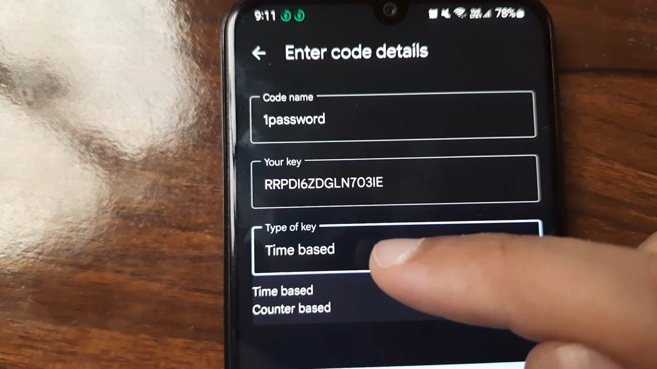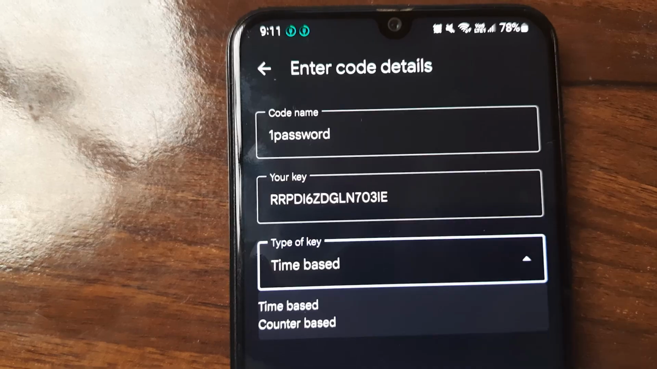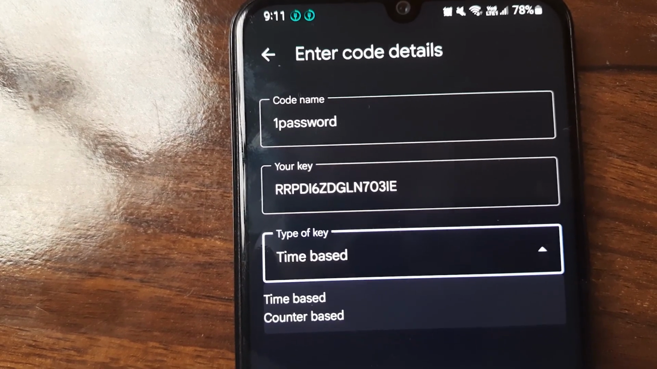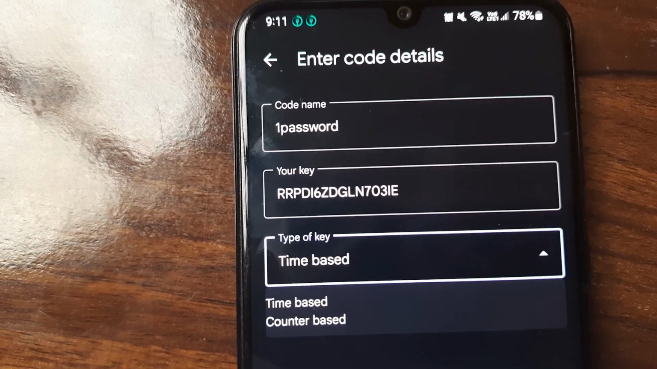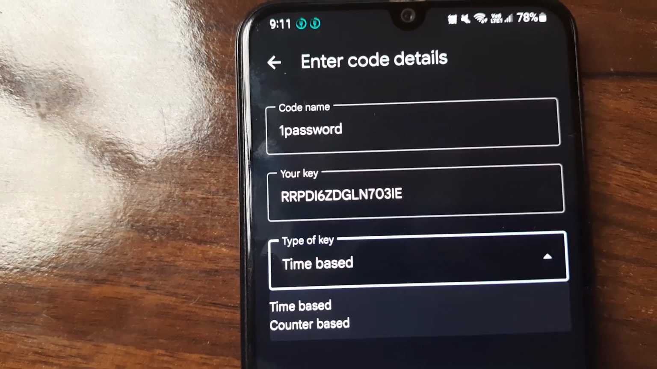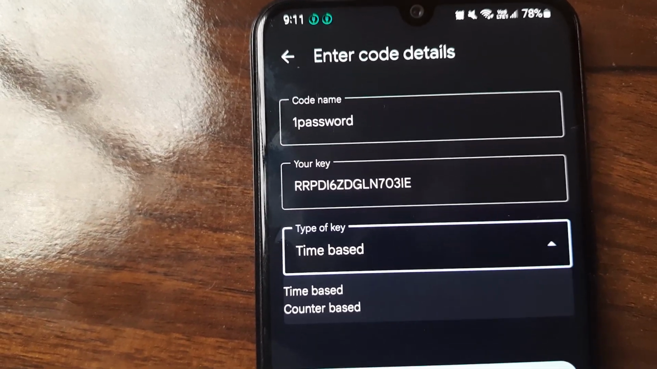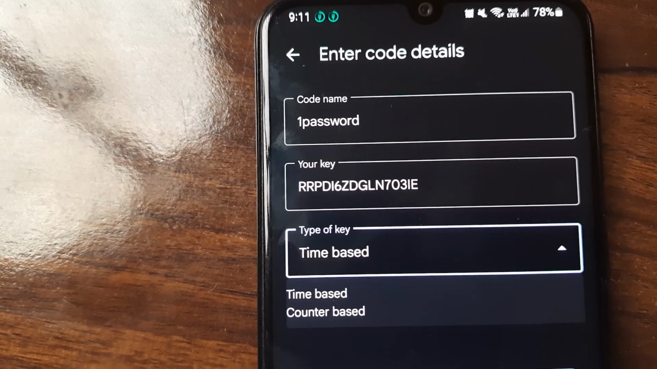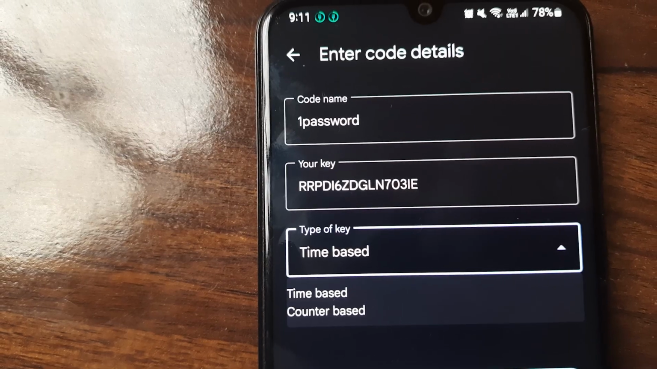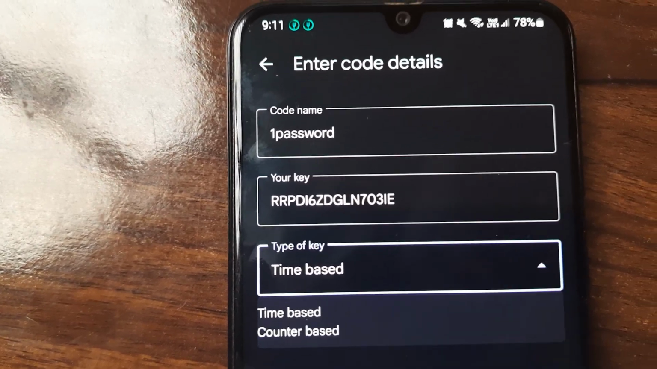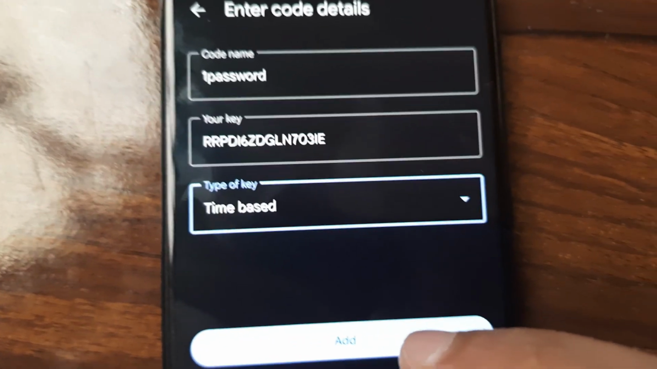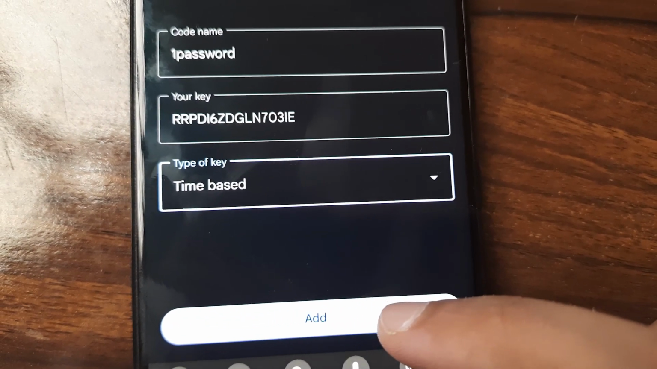It will give you codes every 30 seconds and then it's going to expire after 30 seconds. So the code that it gives you will stay for the 30 seconds time frame. If you go with the counter-based option, the code will stay there forever until you use it. And when you use it, it will generate another code. So we're going to go with the time-based option. I'm going to press on this time-based here. And then you'll find this add button on the bottom.